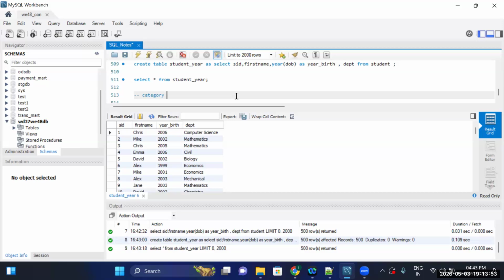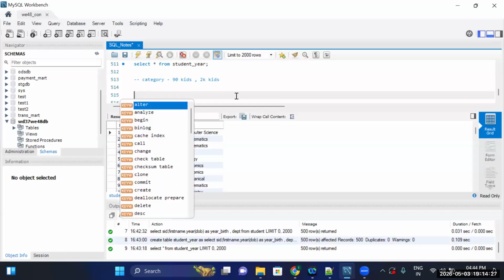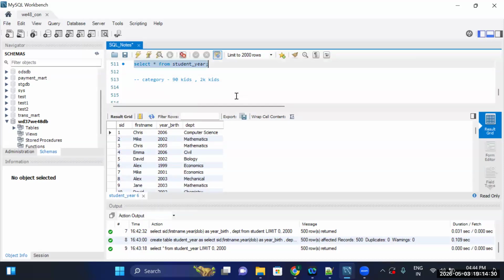For the category, you need to figure out whether it is 90s kids or 2K kids. You have to populate this. The condition is anything before 2000, then it is a 90s kid you can put. For 2K kids, you can consider anything 2000 or after. That is the category you have to define in this table. How can we do it, guys? Using a case statement.